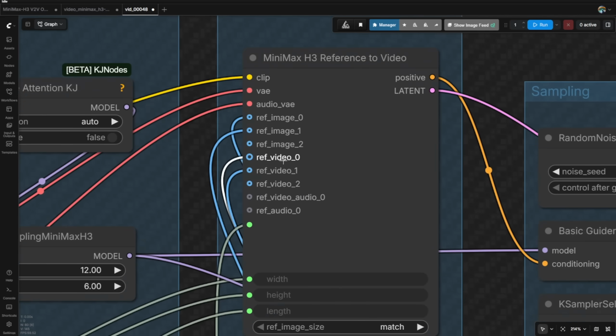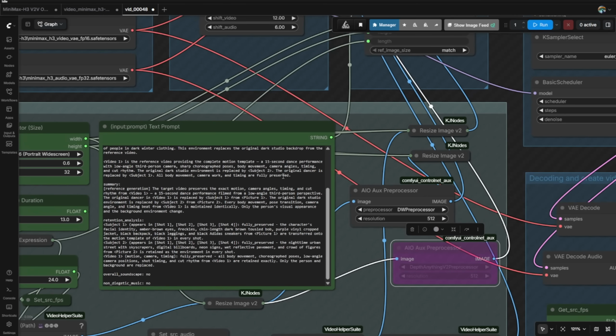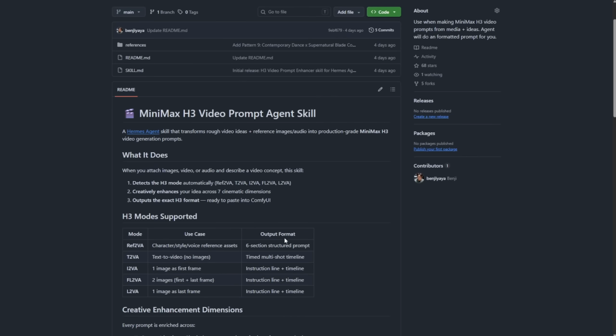Now, all these inputs are classified differently. The reference images and reference videos belong to the reference video category, so don't mix up those inputs. And talking about text prompts, here is where the text prompts get long, like an essay. But then you can get help using a video prompter like this. I set one up last week using AI agents, so you can get into the chat and ask the AI agents to help you prompt it. It supports all the formats in MiniMax H3.